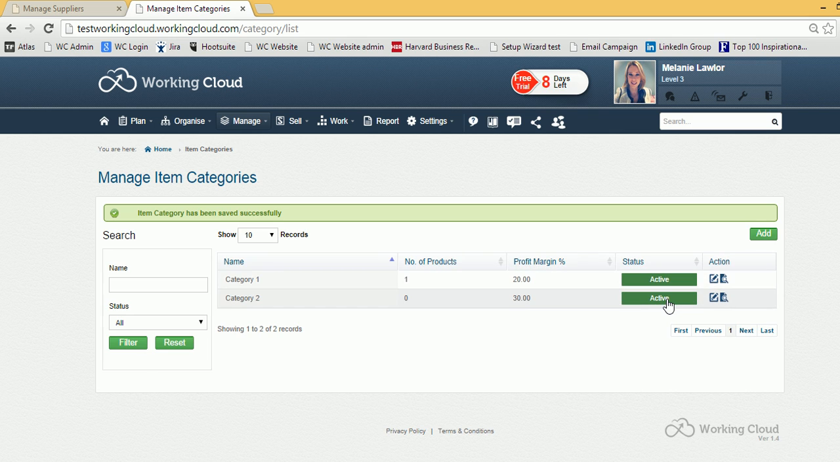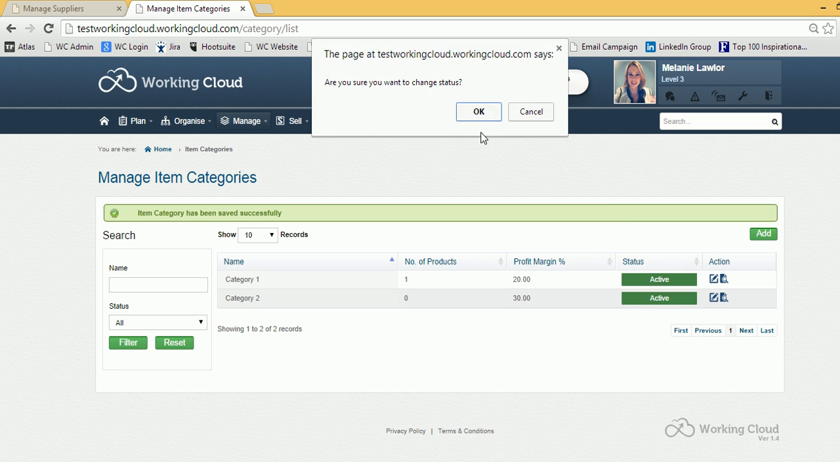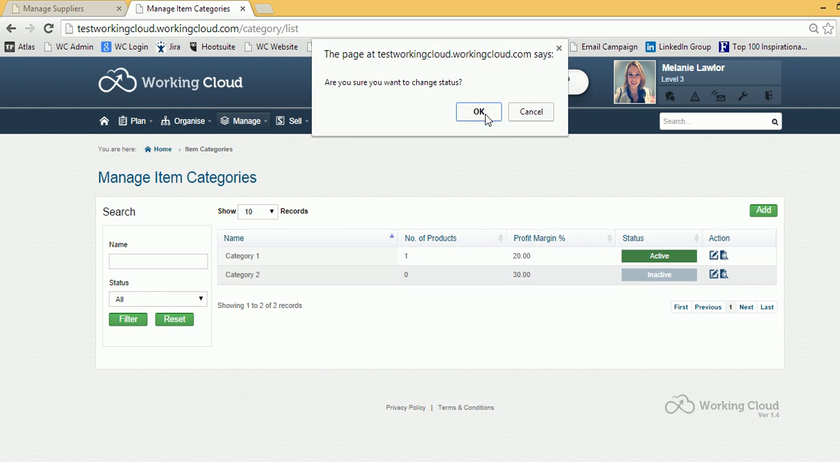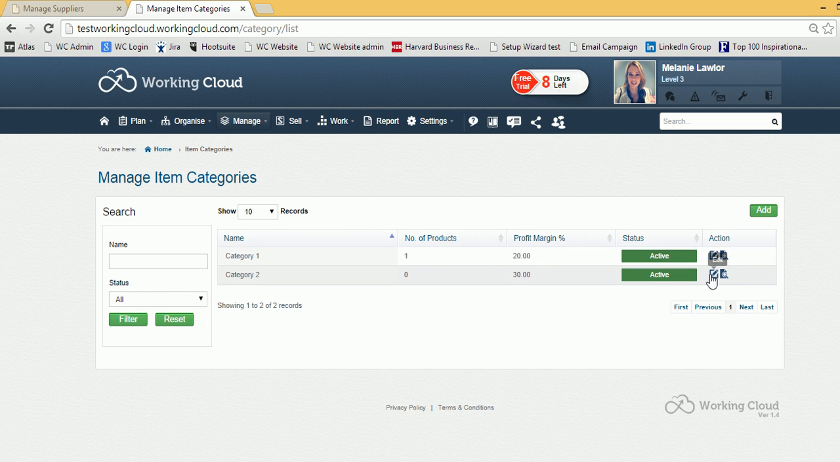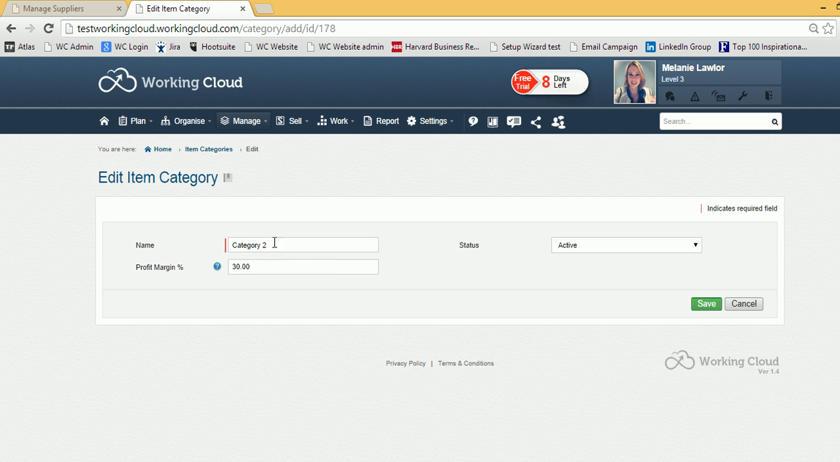And now also you can change the status to inactive here. Now I'm going to go back and edit this one. So I can just change the name if I like, and I can change this one and click Save.